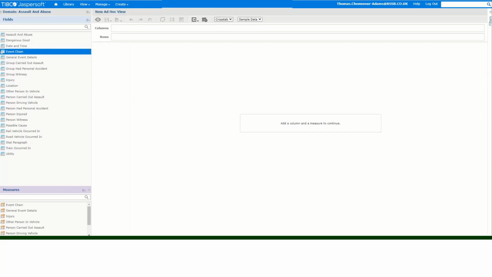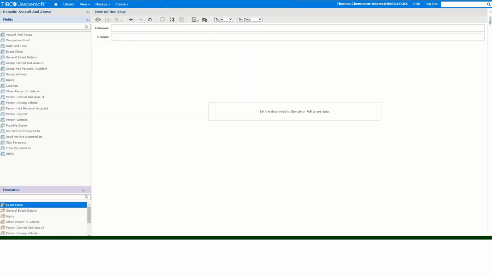Up the top here, we've got these two drop-downs, one for crosstab and one saying sample data. The very first thing you need to do when you build any new query is to click on sample data and change it to no data. This will stop your query running every single time you make a change, and it will only run when you're ready to execute the query. This will speed up the process for you. Similarly, because we're going to look at a table first, I'm going to change this from crosstab to table.